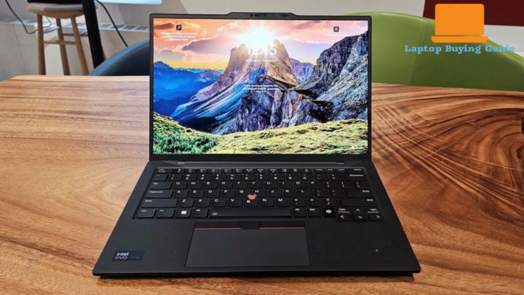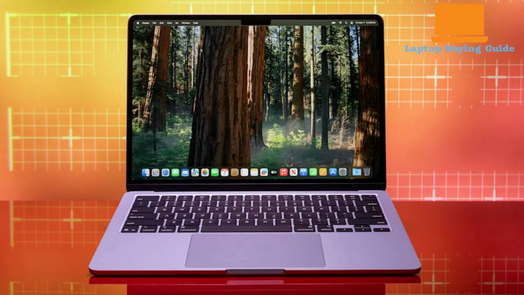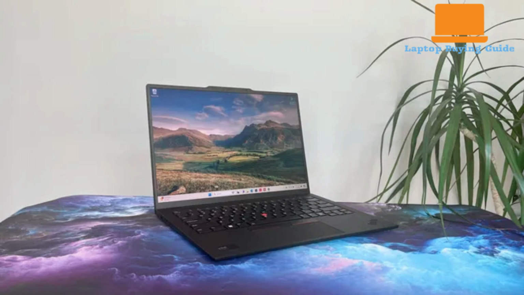Shifting to the built-in cameras, the MacBook Air is equipped with a 12-megapixel ultra-wide lens, featuring center stage technology. This camera benefits from automatic framing and tracking, powered by the 16-core neural engine, aiming to keep users centered in the frame during video calls. The ThinkPad X1 Carbon Gen 12 is equipped with a 1080p sensor that includes a sliding privacy shutter for added security.